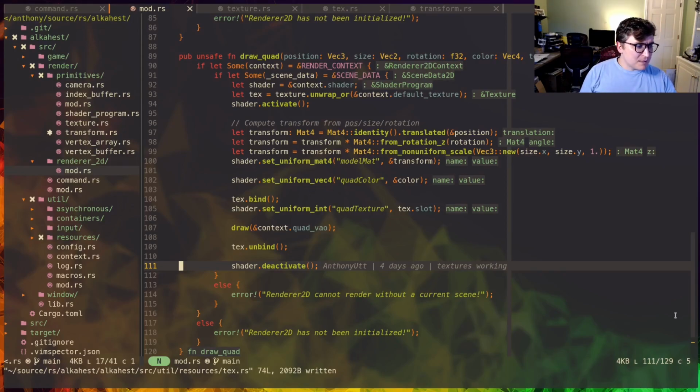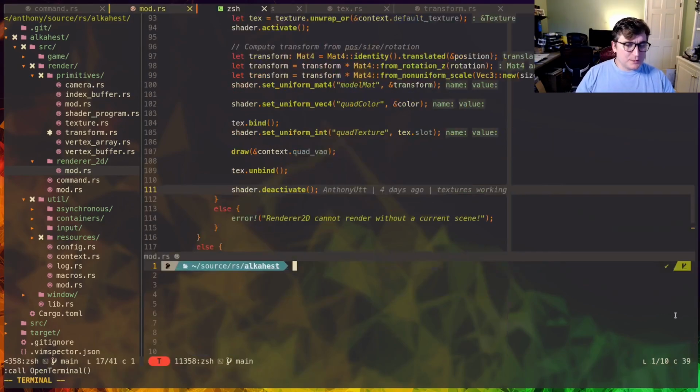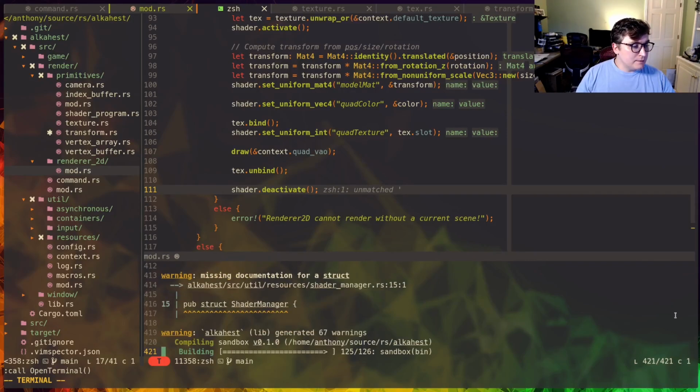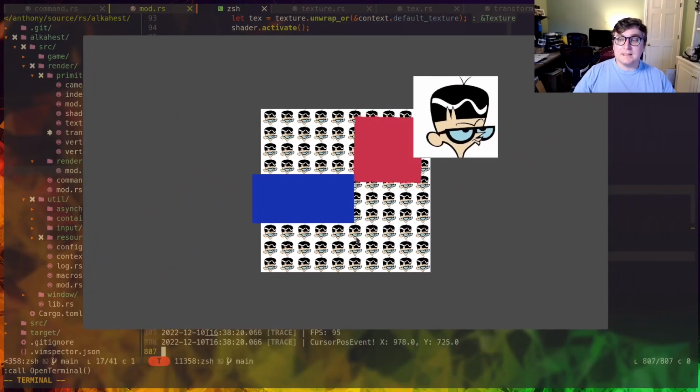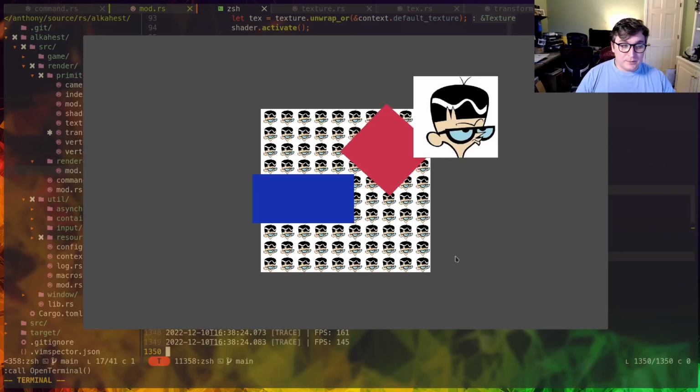But anyway, last thing, I'll just show you guys how we're looking right now. We're just gonna say cargo run. And boom, it is terrifying. But you can see we're demonstrating a couple of different things here. First of all, textures. Also the different positions, different scales, the rotation, lots of different things.